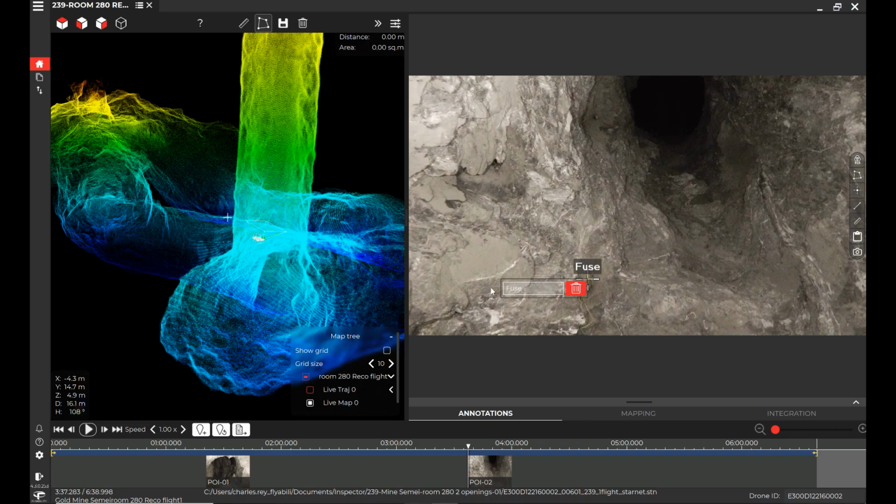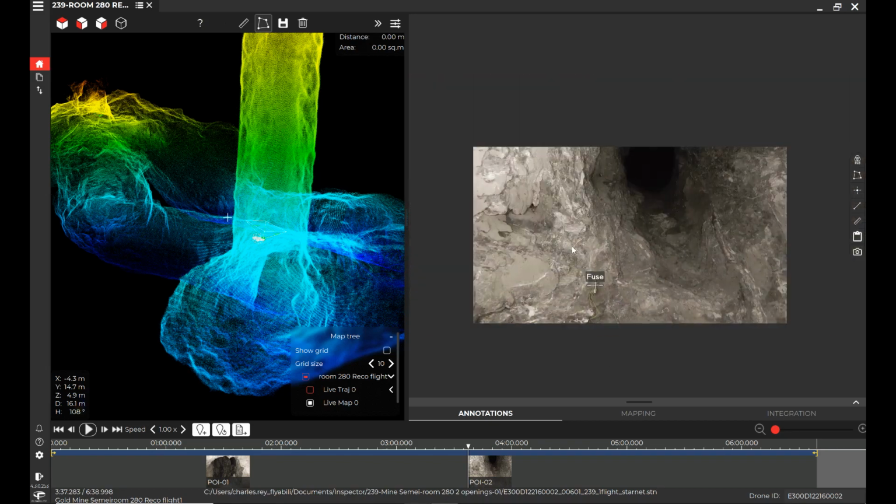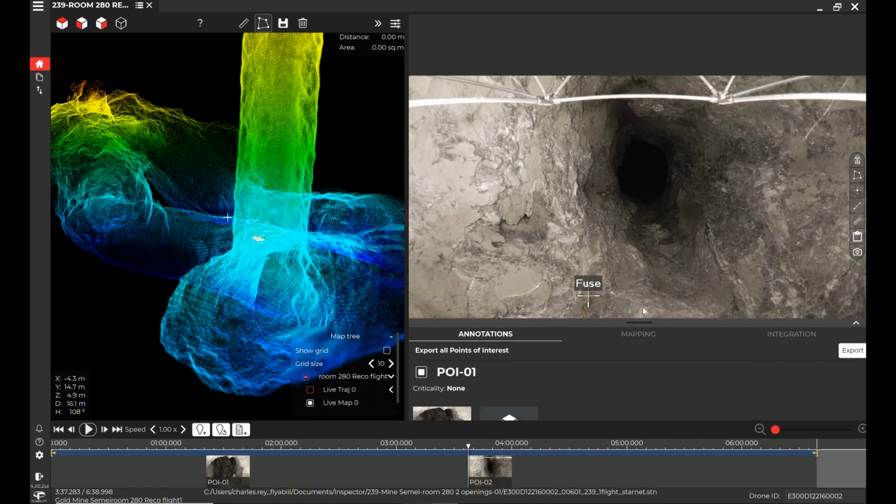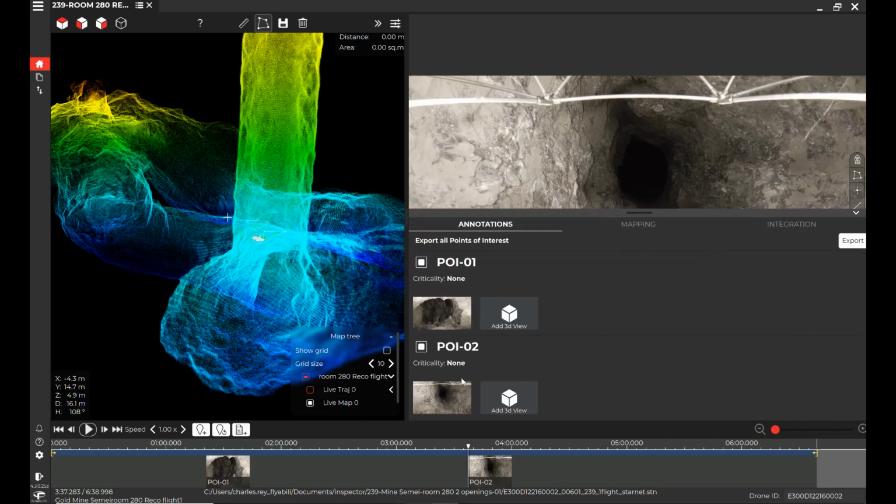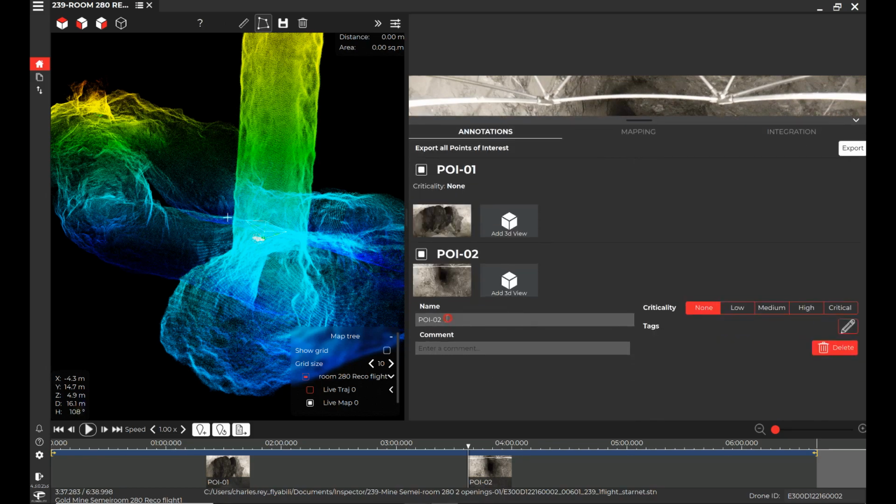So here I could see some fuses that were left in the rocks. So I put the annotation here, and in the annotation tool here, you can rename your point of interest. You can put a comment and a criticality level. It's also possible to add some tag specific to your use cases and your industry.